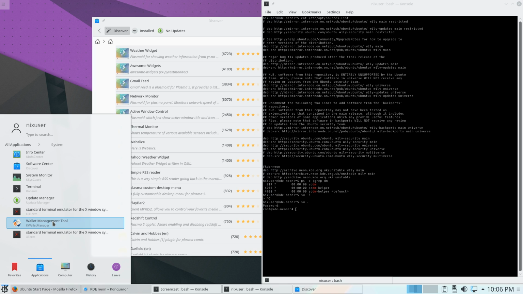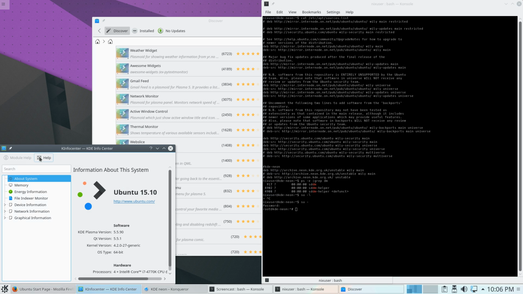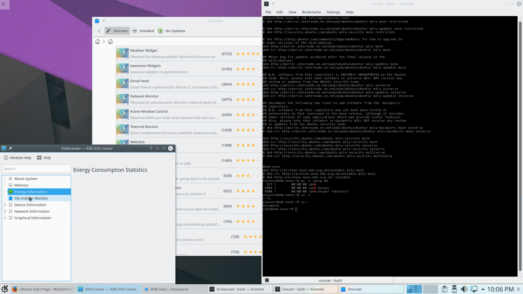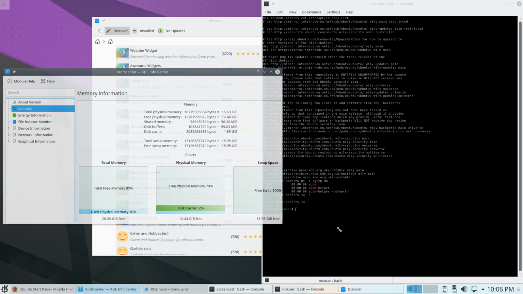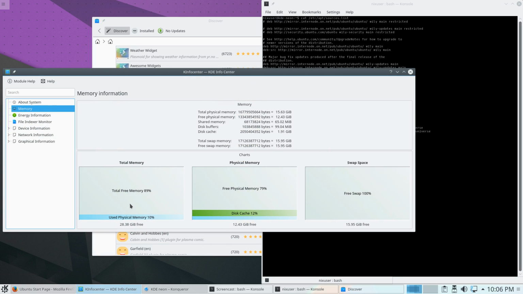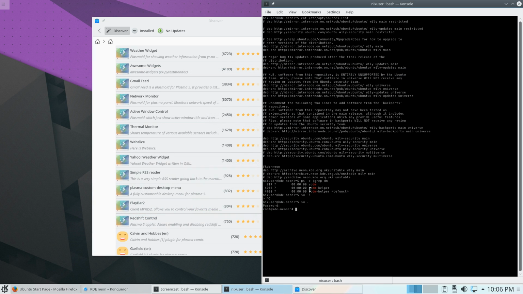We've got your wallet management tool. I don't really like using those wallets. I kind of try to remember my passwords. KInfoCenter, we can find out all about the system. Yeah. Well, that's not telling me much, is it? But yeah, look at that. That's going really fast. That's kind of interesting. So look at that, and you can see total, free, memory, swap. Blah blah blah. Great.